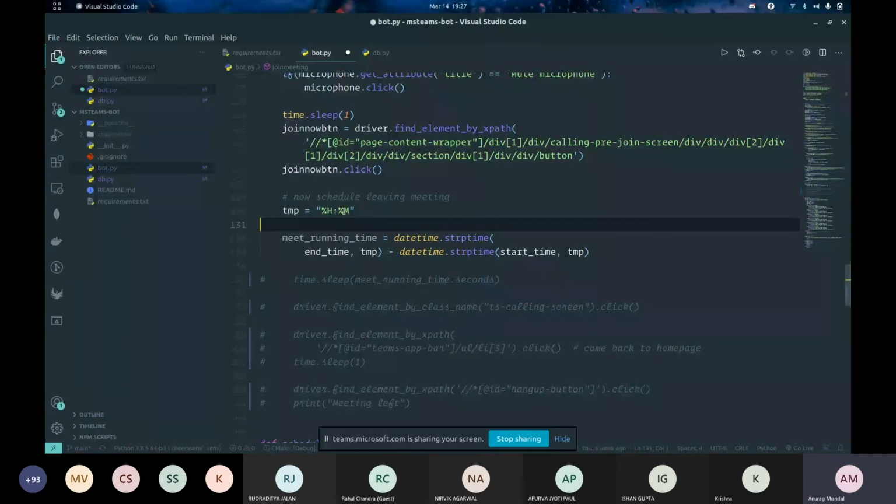So when we convert it to a datetime object, that's how it's going to be converted to hours and minutes. And then we subtract these two, and once we subtract these two, we'll get a time with some hours and some minutes, right? So that's what meet running time will look like, some hours and some minutes. So if it's like 1 hour 20 minutes, that's a duration. So we'll get 01 colon 20. That's the kind of object that you will get, not exactly colon, but it will look like that, right?